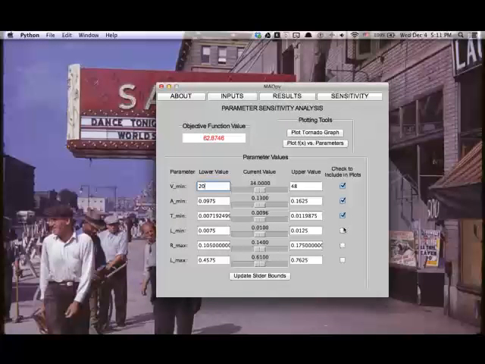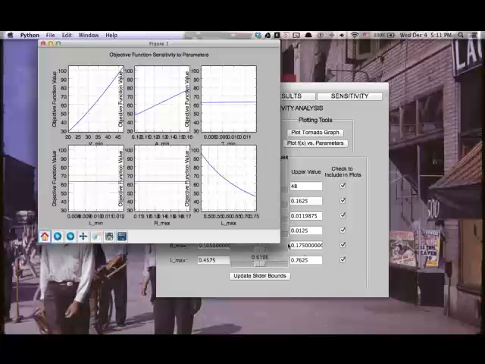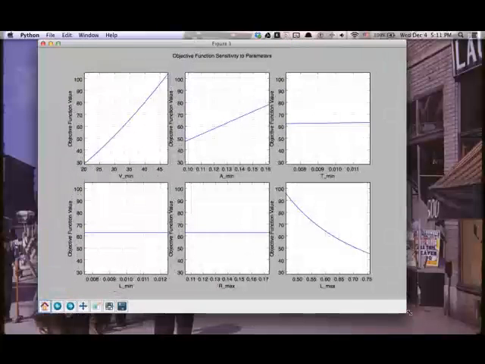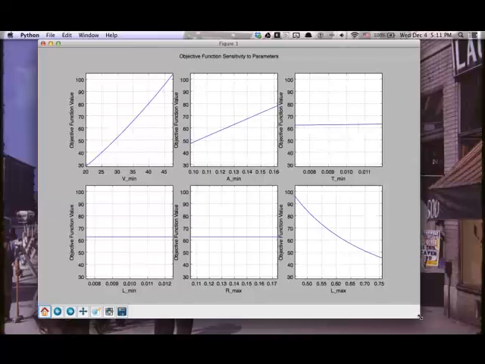I can look at any number of these, and if I want to just look at all of them here, just to show you, now I can really get a sense as to which of these parameters are really driving the result. So it looks like vmin and lmax are really important for the objective function value. Amin is slightly also pretty important, but these other ones are not really too sensitive.